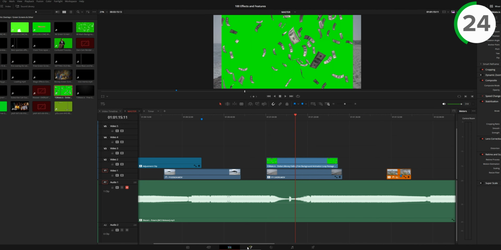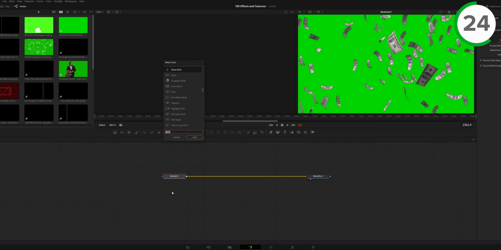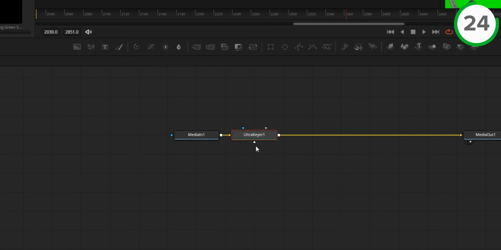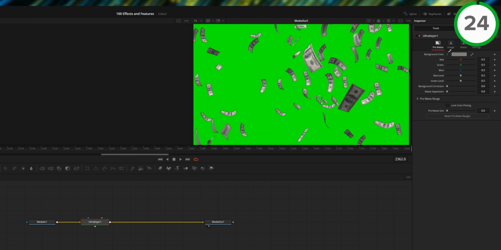But what if you want to green screen something, like all this money falling from the sky? Well, that's quite simple as well. Go into Fusion, simply click Control Space, then search Ultra Keyer like that. This will create an Ultra Keyer node, then just drag and drop the droplet tool onto the green.